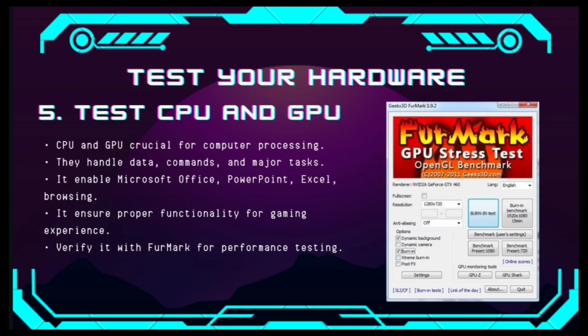Next, test CPU and GPU. The CPU and GPU are two very important hardware components on any computer and are involved in data, commands, and all other major processing in between. Thanks to these two hardware components, you can use Microsoft Office, PowerPoint, Excel, and even open your favorite browser. You need to make sure that these two hardware components are working properly, as they can also be used to play games. You can use FurMark to test them.